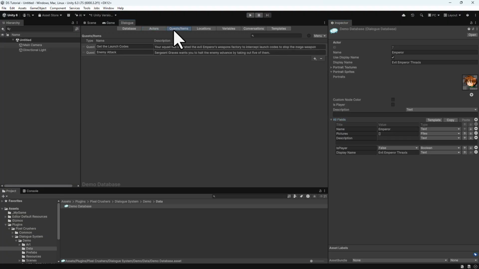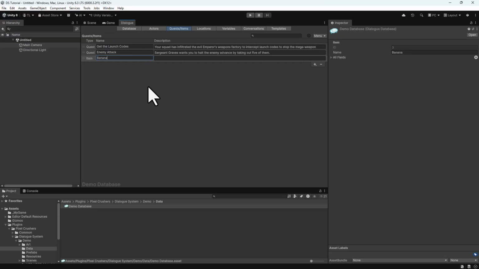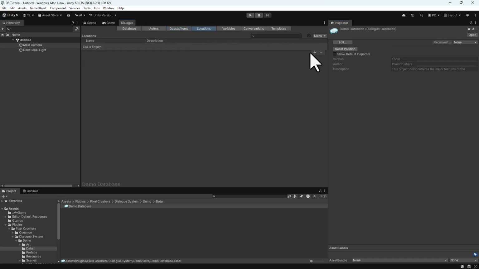In the Quests and Items section, you can define quests and items. Quests have their own tutorial, so we won't go over them here. In a dialog database, items are just data records. They don't have any built-in gameplay behavior. You can use them to store data about items, or ignore them if you don't need them for your project. Similarly, in the Locations section, locations are just data records that you can choose to use or ignore.